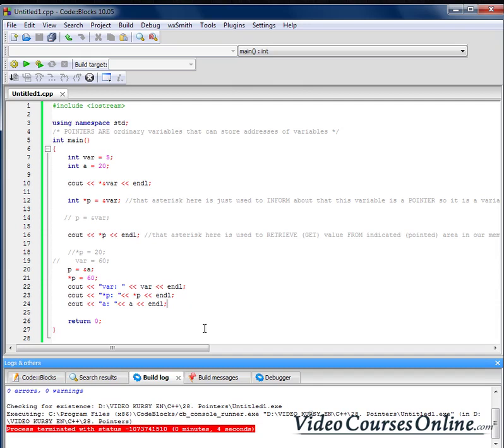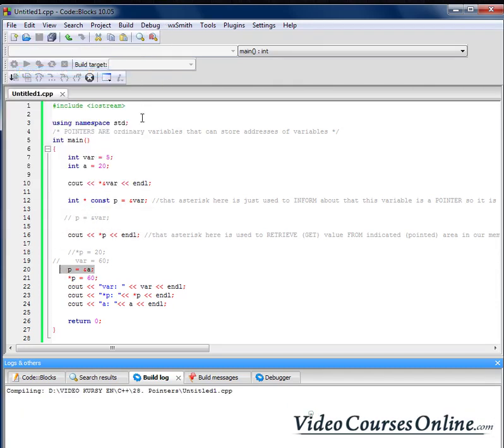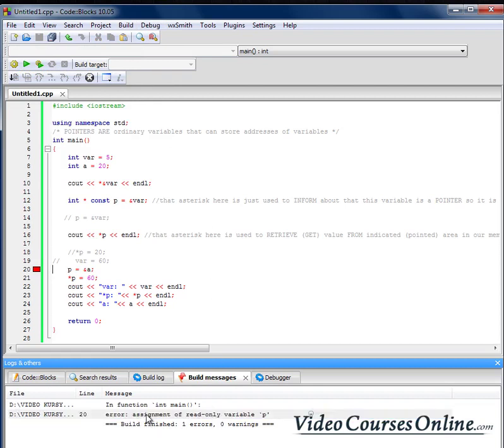In order to create a constant pointer, we should add here, in that place, the word constant. Now, we have to assign the address when we are creating a pointer, when we are defining it, and we won't be able to do something like that here. Now when I build it, as you can see, we can read here an error. Assignment of read-only variable. It means that we can't change here something like that.